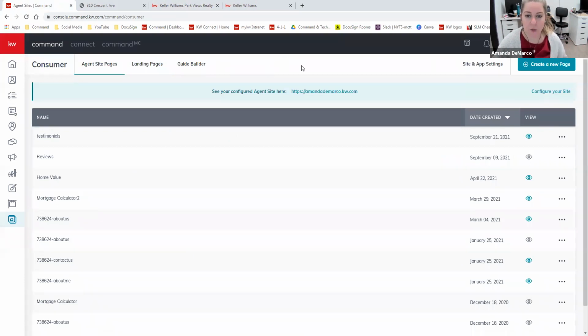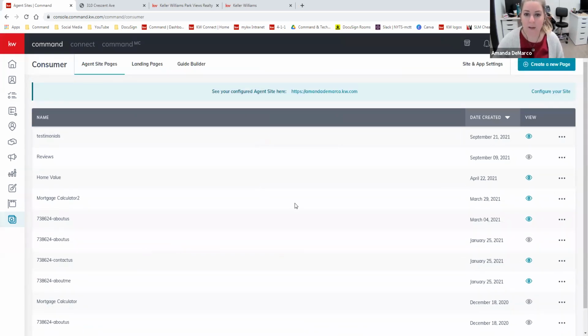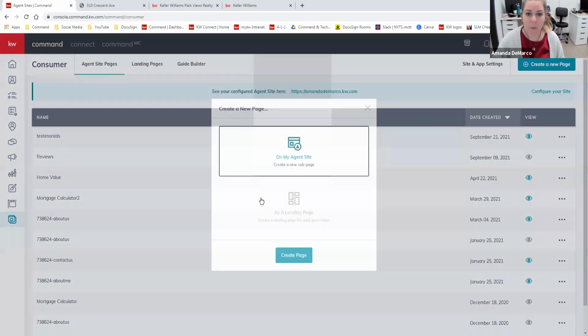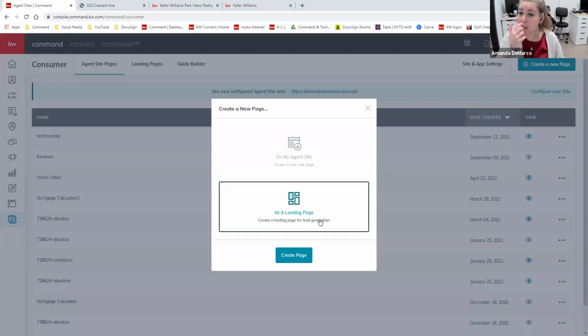Now, when it actually comes to designing your agent website and getting everything set up, you do have a few pages that are created for you by default. I believe they are the About Us, About Me, Contact Us. And if you wanted to create any new pages, that would be through the Create a New Page button. Now, when we click on this, it's going to give us the option to select if we want to do a page for our agent site, and so it says create a subpage, or if we want to create a landing page. And essentially, this is for lead generation and also things that are a little bit more timely.